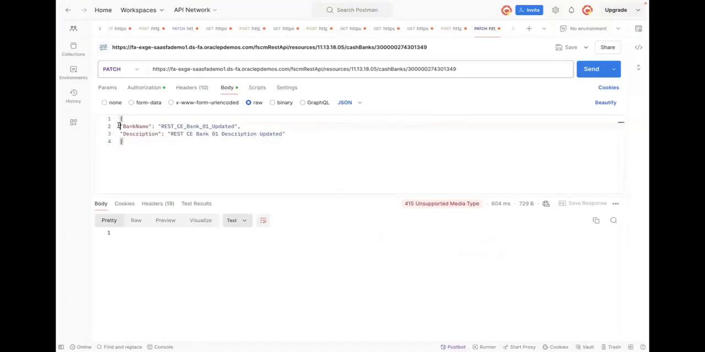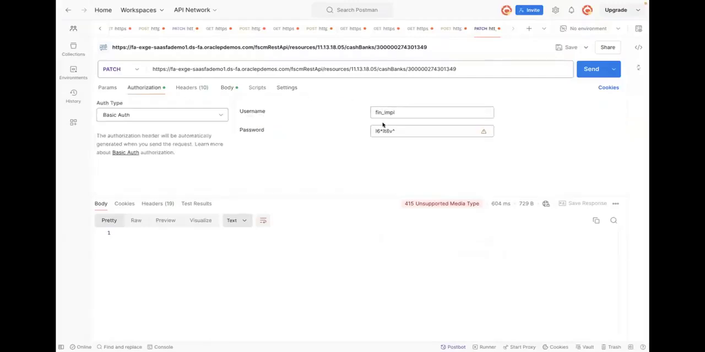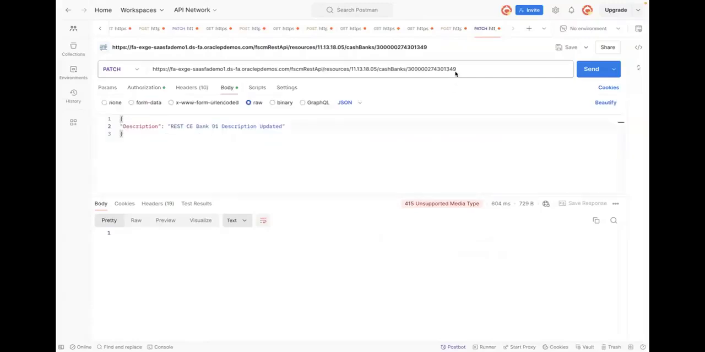Now, I don't want to update the bank name. So what is it that I'm asking Postman to do now? I'm asking it to log into this OIC instance with this username and password and search for this particular bank, which is UG80 bank. And on that bank, I want to update only the description.